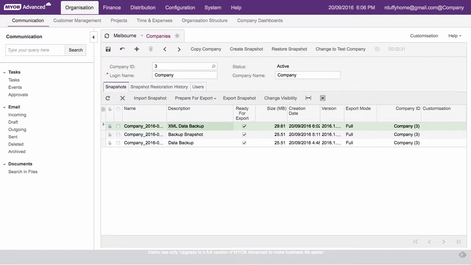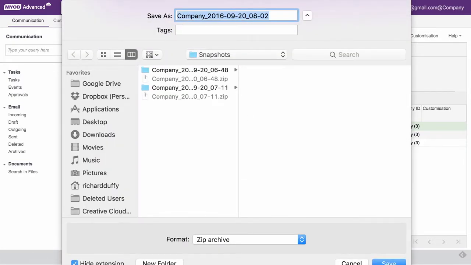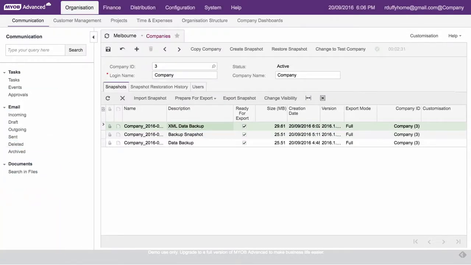So now we've got our XML data backup is completed. You can see it's ready for export. So I'm going to export my snapshot. Just click on OK there again. It's going to ask me where do you want to put that data file. Put it in the same location. So I'll say save.